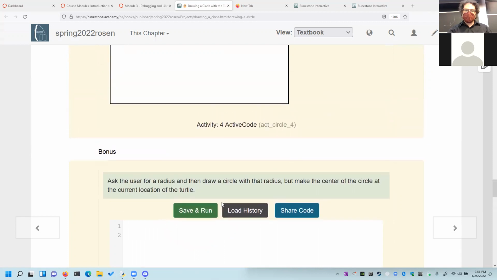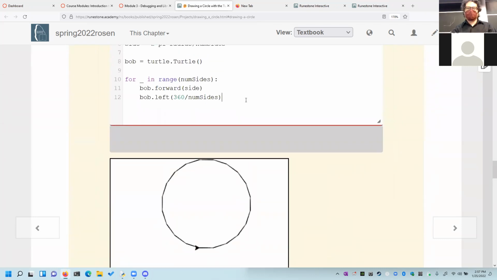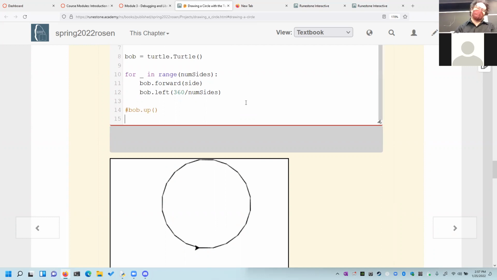So in other words, what we need to do is adjust where we start our drawing. Now, there's a couple of tools to help us with that, a couple of turtle commands, specifically bob.up or any turtle command, whatever your turtle's name is, and bob.down. Now, what does that do?